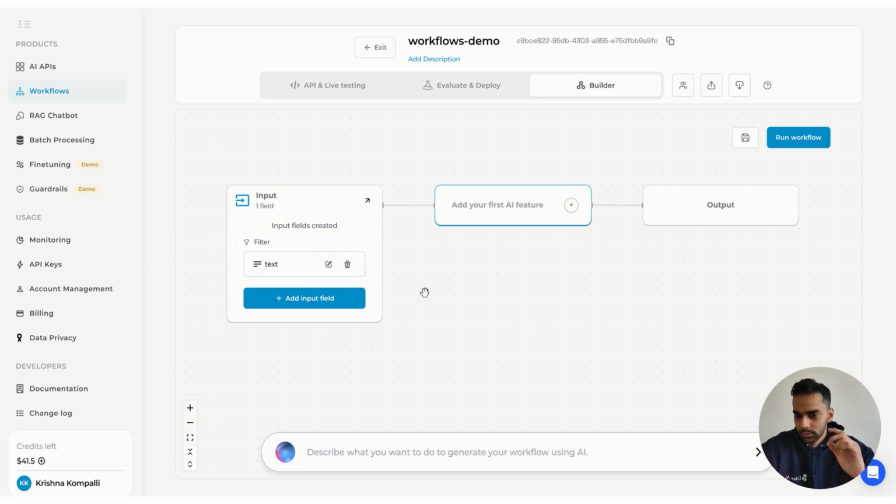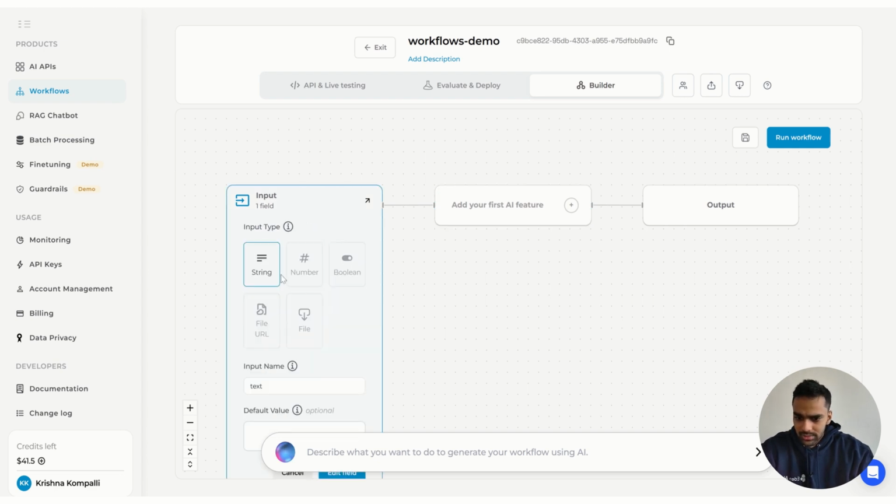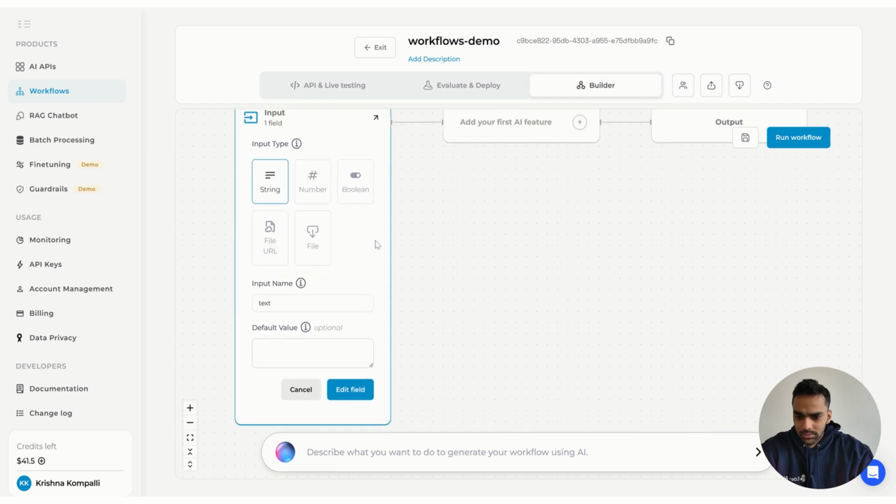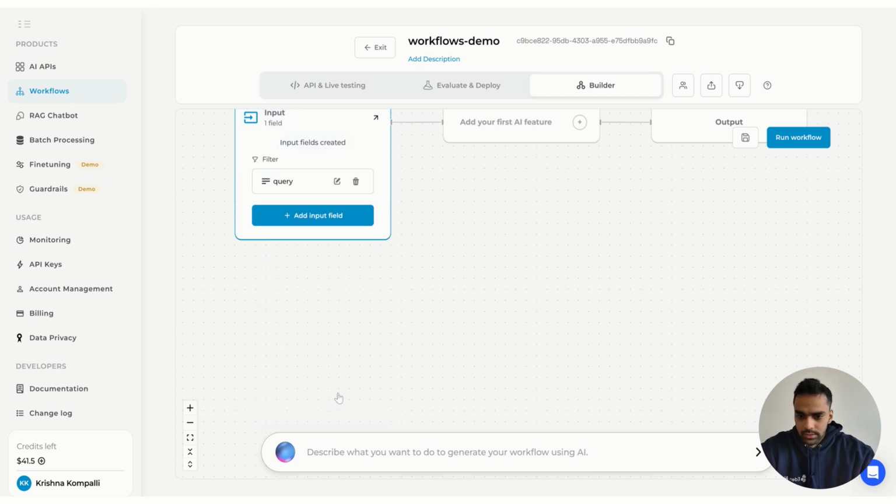So you know the flow now. The inputs we require are, one, to upload the file, so basically a file input, and two, to ask a question, we need a query, the text, right? We already have a text field, so probably we can edit this. We can keep it as a string, but change the name to something like query, right? And then edit this field, done.